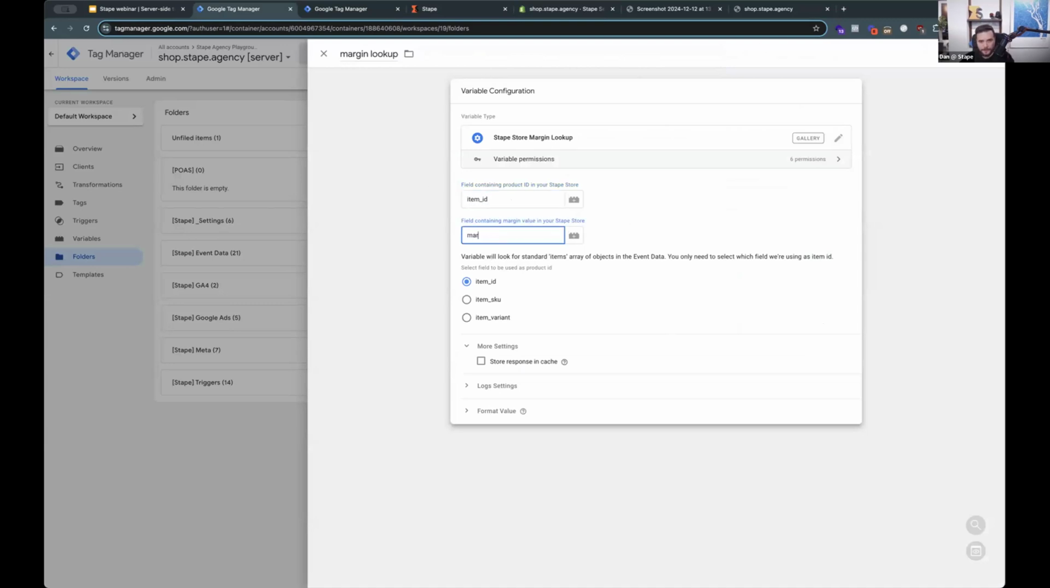Field containing margin value, again, we called it margin for simplicity. There's a selector. Variable will look for standard items array, so G4 format, which I believe everyone here uses. And we want to select which ID we're going to use for matching. Is it ID, SKU, variant? I'm going to use ID.